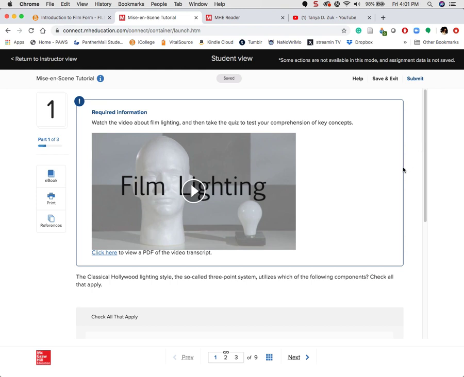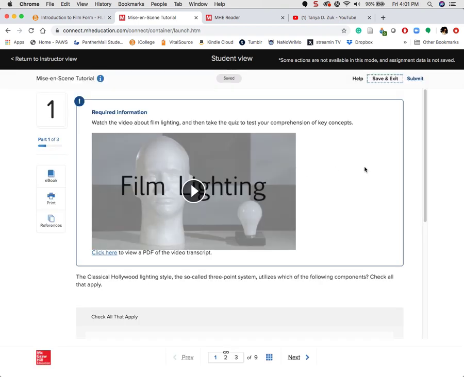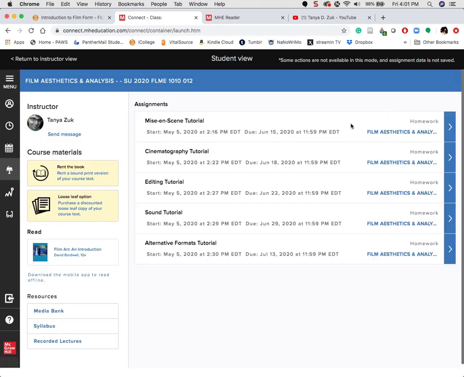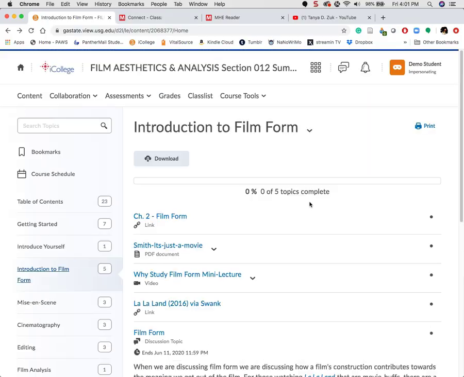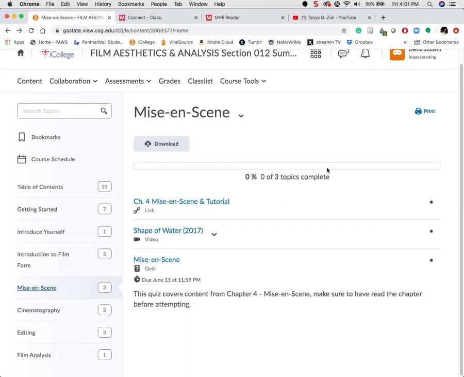You can take them as many times as you want until you get the grade that you want. So you don't have to worry about that. And you can continue taking it even after the assignment is due. So you can use it for practice for the exam. So that brings us to mise en scène.